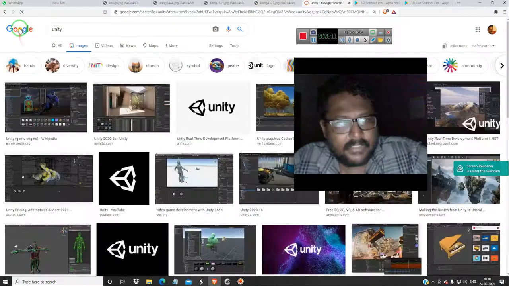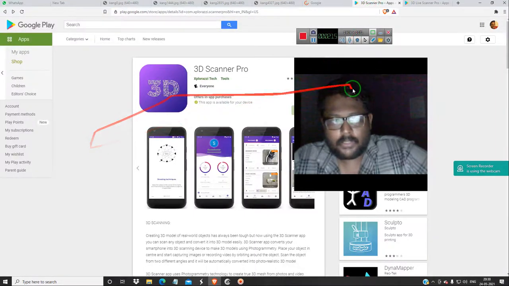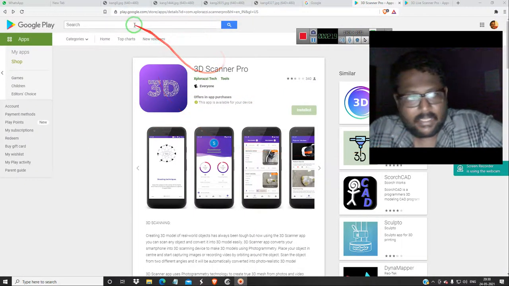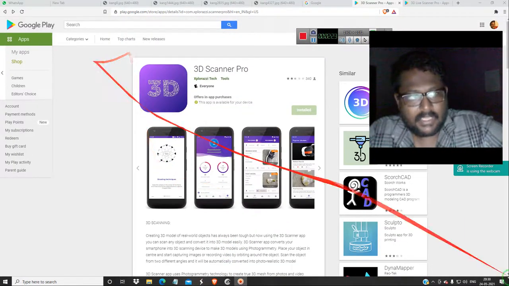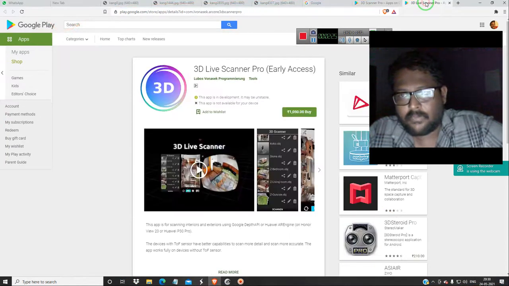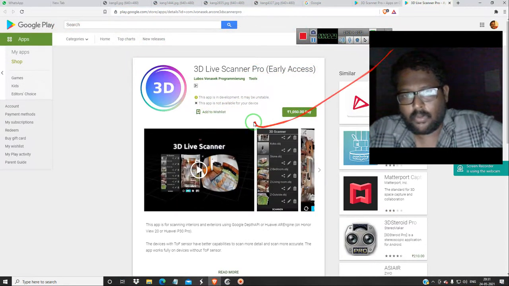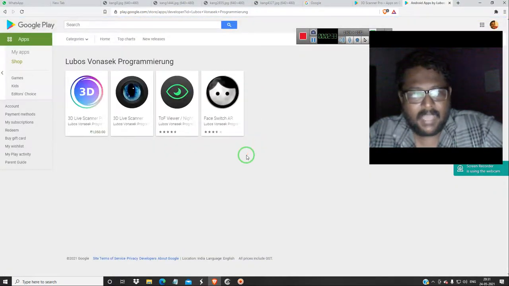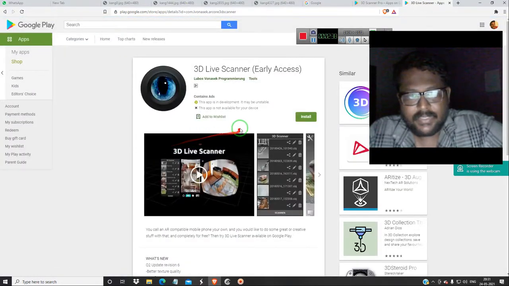So we will look at the photogrammetric aspect of synthetic data generation. As you can see, there are lots of photogrammetry-based apps in the Play Store, but the best one I have found so far is this one. I don't know why it is still in a very early stage. This is a 3D live scanner, but as you can see, this cannot be enabled on my device.